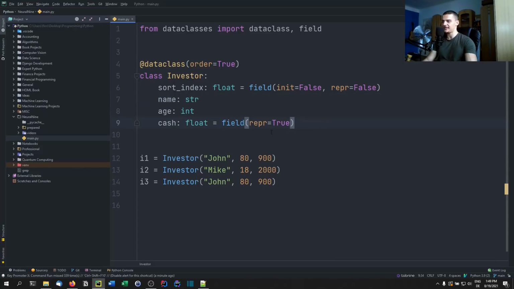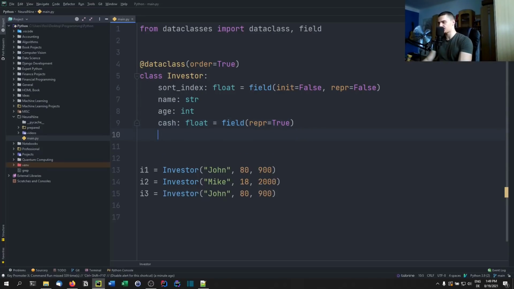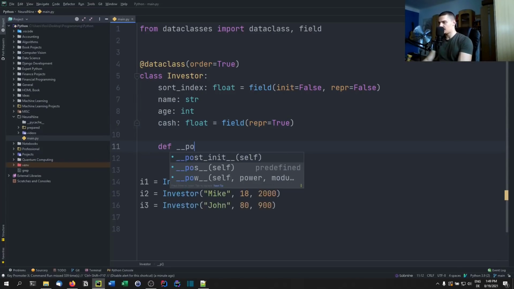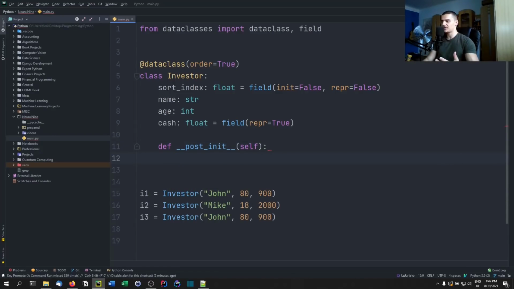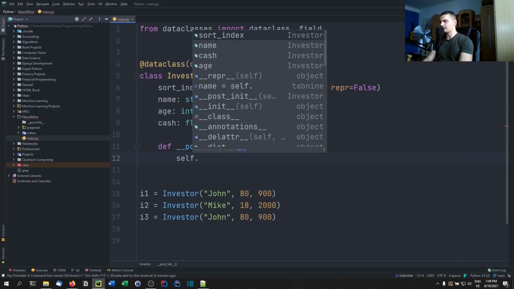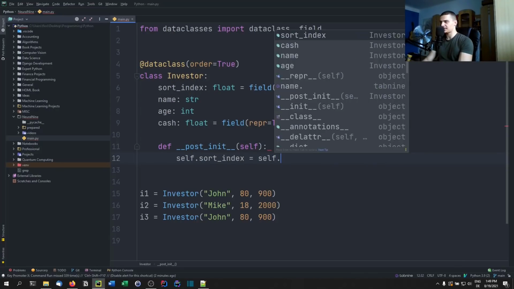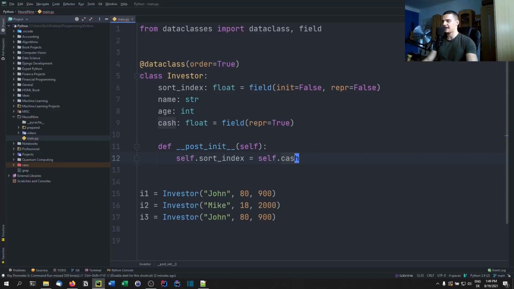And in order to set it, we're going to set it after the initialization process. So after we have the values for cache, age, name, and so on, we're going to set it to the cache value. So we're going to call the post init function. We're going to use the post init function to say, once the initialization is done and I have a value for cache, say self.sortIndex equals self.cache, like that.